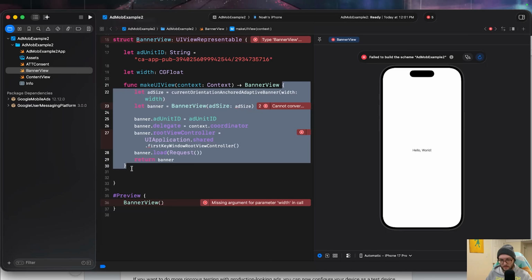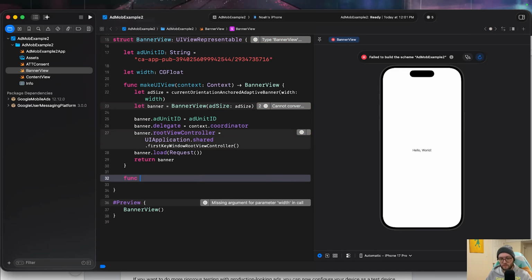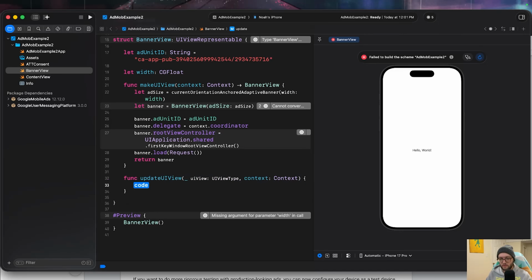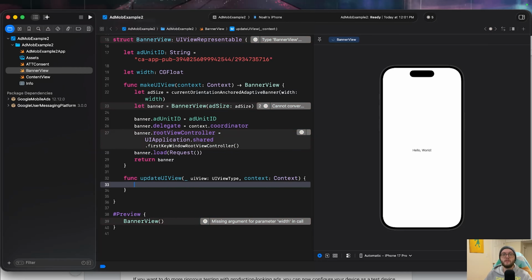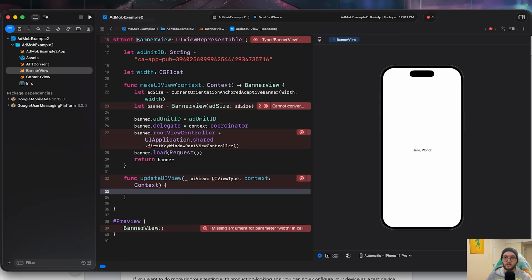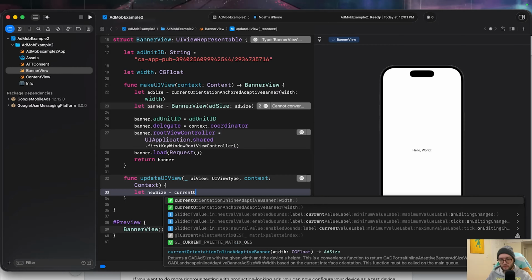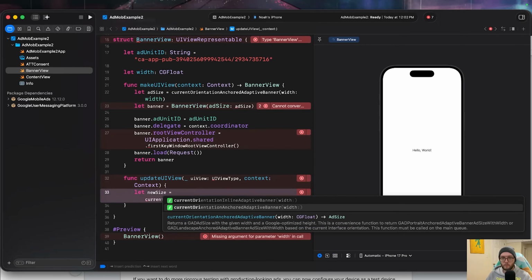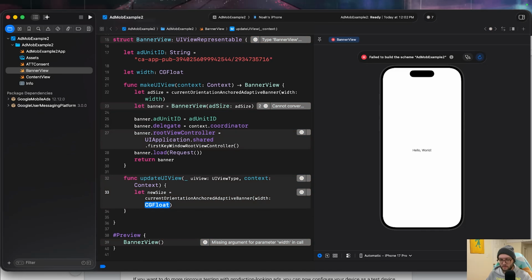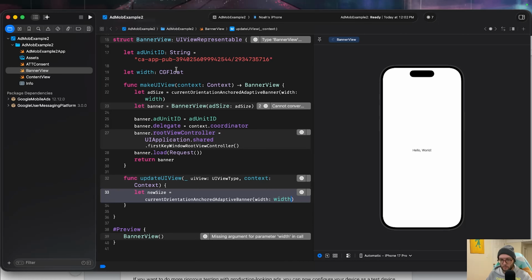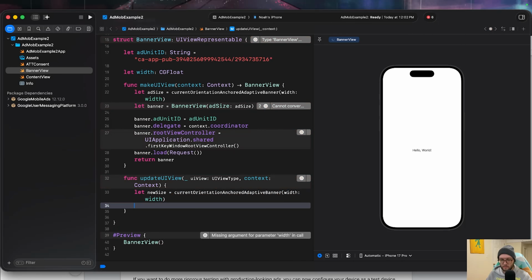Okay, so outside of this function, we're going to create another function called updateUIView. We'll do the autofill here as well, save some time. So if the container width changes for rotation, split view, we want to actually recompute the adaptive size so the banner height layout remains valid. So we'll create a new size, which will be the current orientation. Again, we want that anchor adaptive banner. And for the width, we're passing through that width constant we had already created, just like with before.